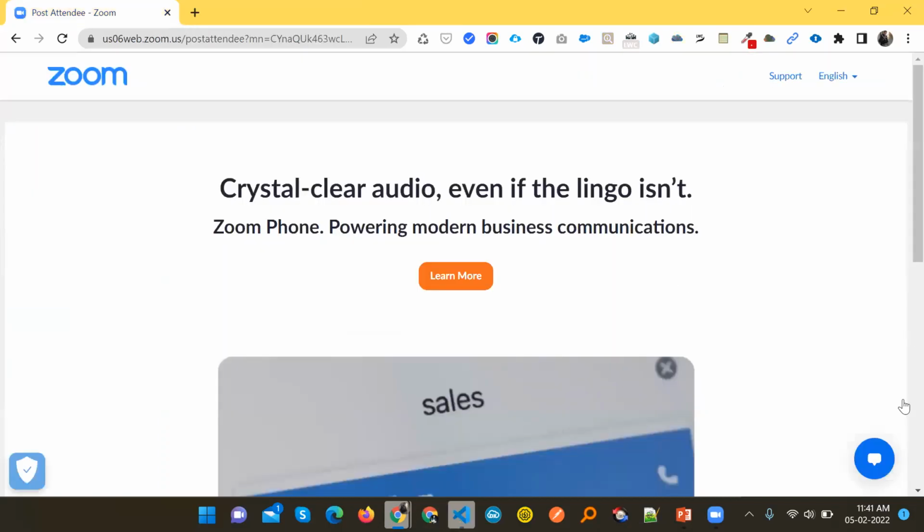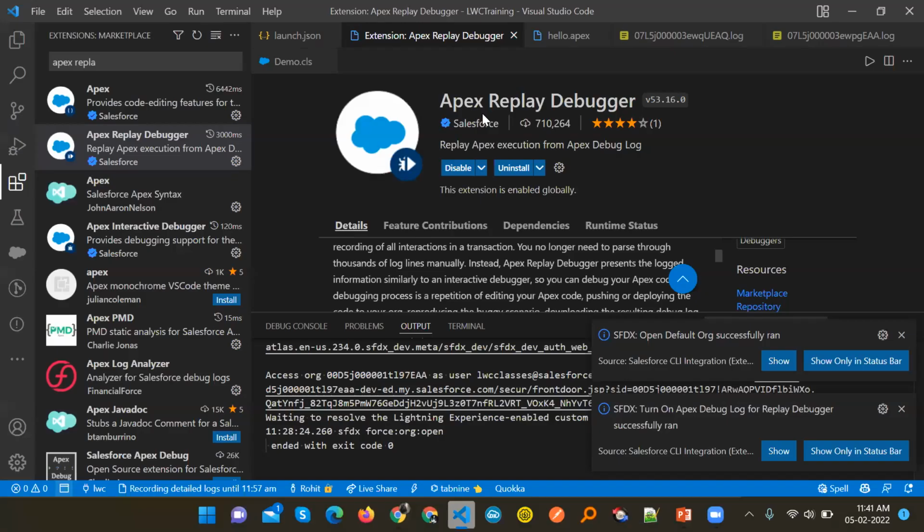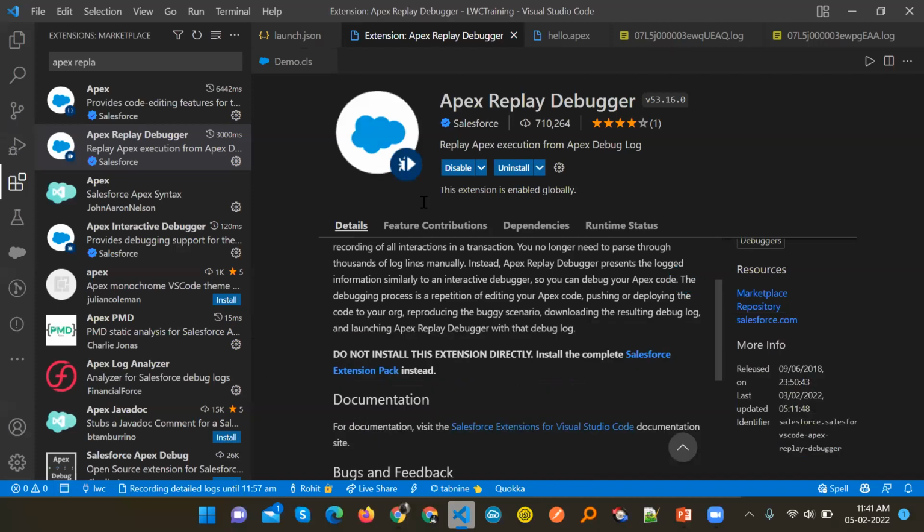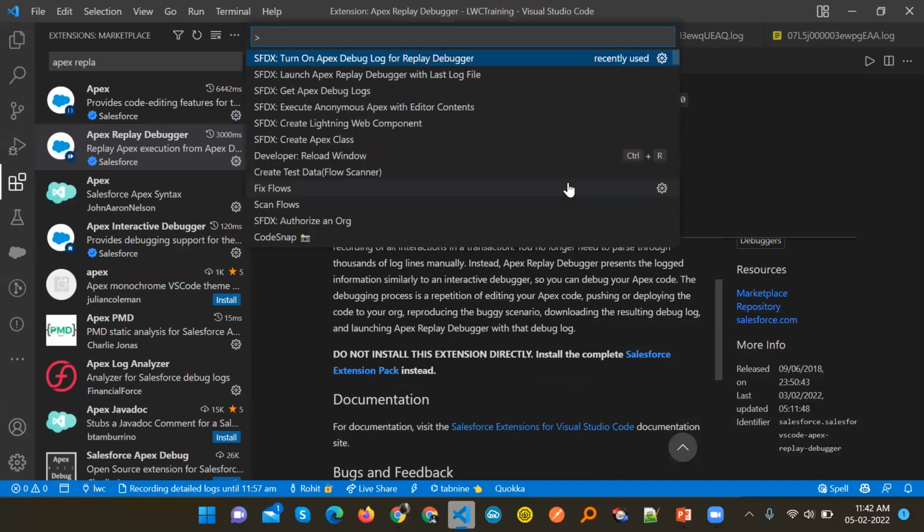And here we have lots of things under VS Code. I already installed this one, called Apex Replay Debugger. Now it's time to activate this. I already activated it with the help of Control-Shift-P, and now you can see my new option called Turn On Apex Debug Log for Replay Debugger, right? You can click on this option and you get, under the activity bar, recording details, logs until 11:57 here, right? And it's having some sessions, that's why.